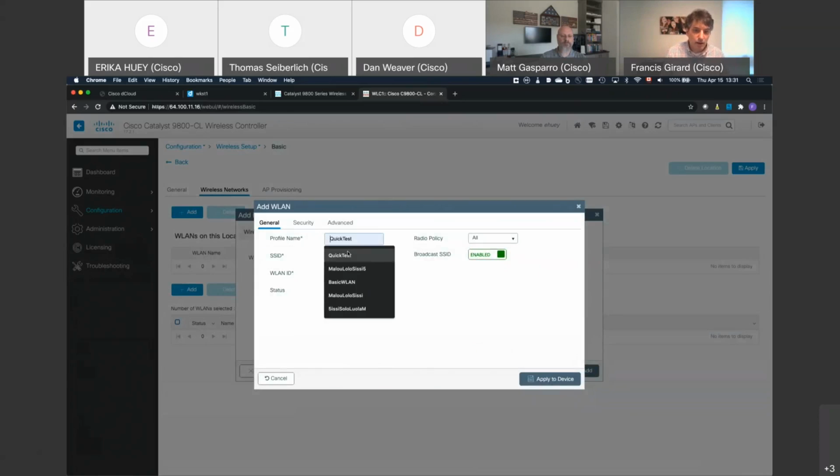And here, I'll call it quick test as a profile name, and the SSID is going to be called quick test. Now I'm using different names as the guide says. You could use your own. You could use the ones that are specified in the guide.